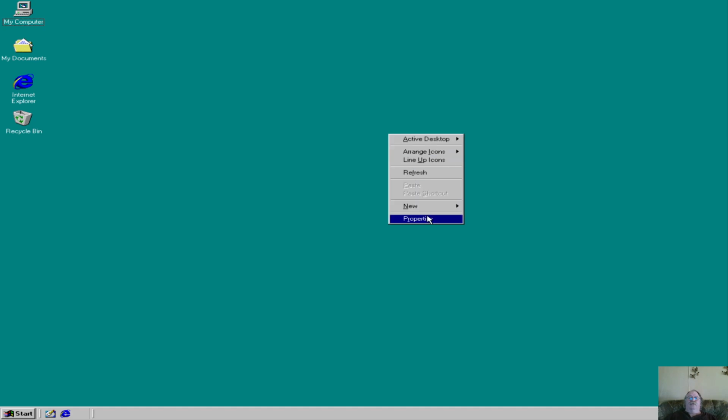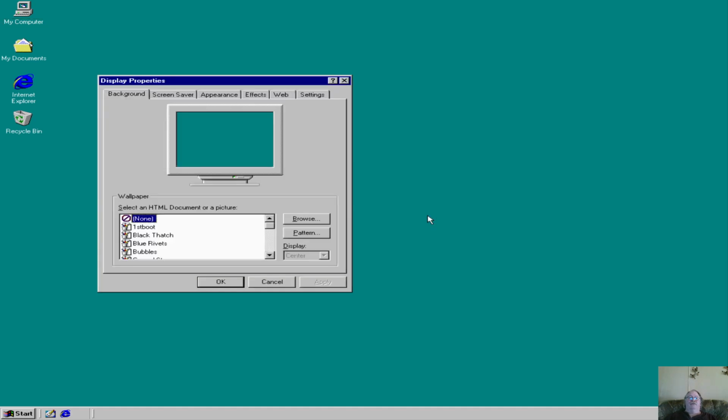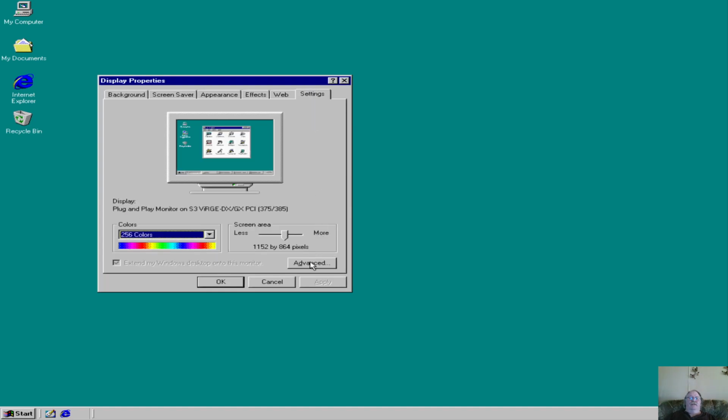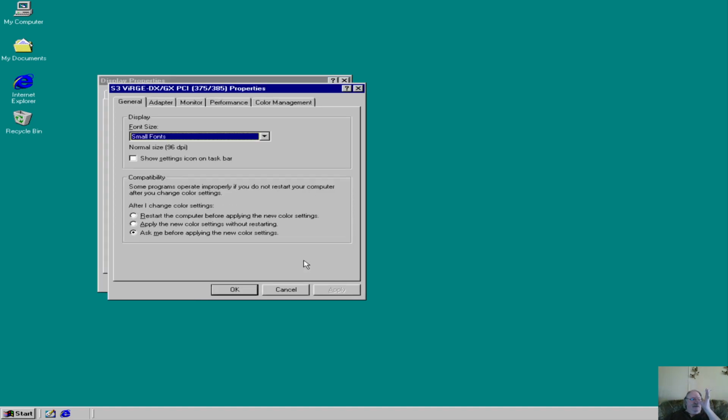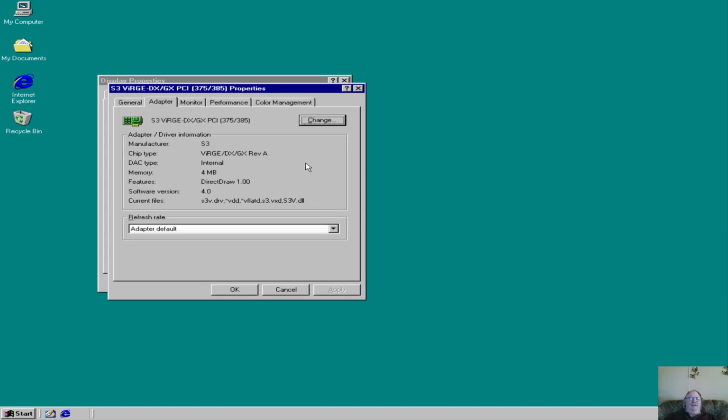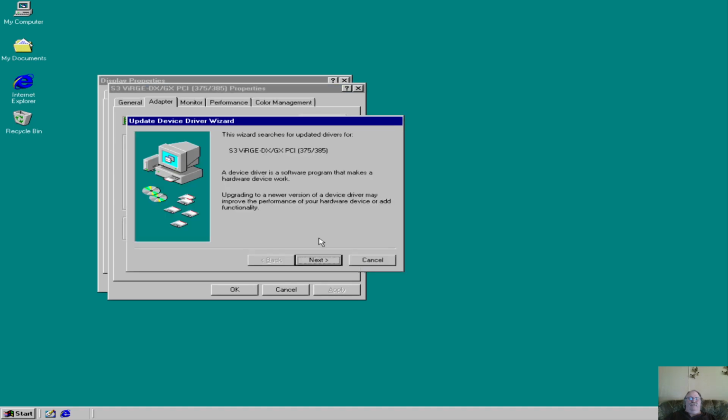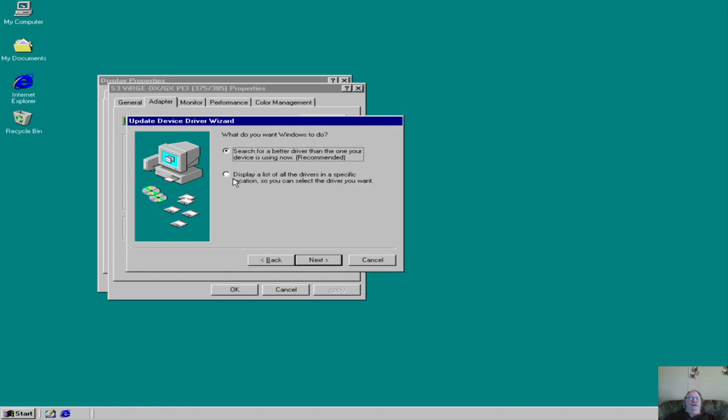Alright, right click on your desktop, go to Properties, go to Settings, Advanced, and go to Adapter. Alright, we want to change. This is an old driver, so we're going to change it. Alright, next. Display a list of drivers. Yes. We want to select it.